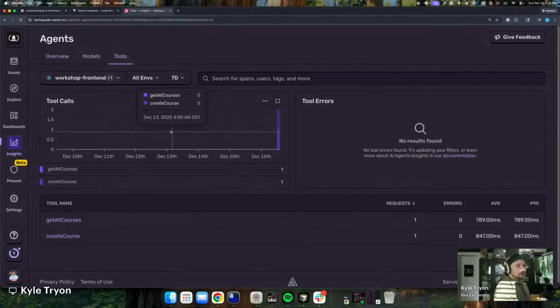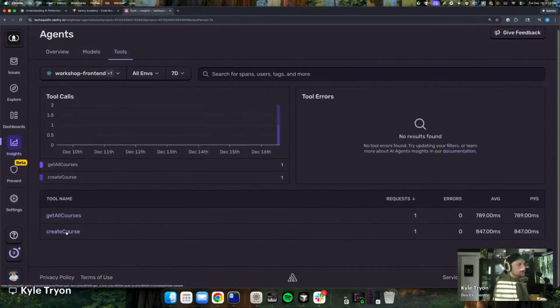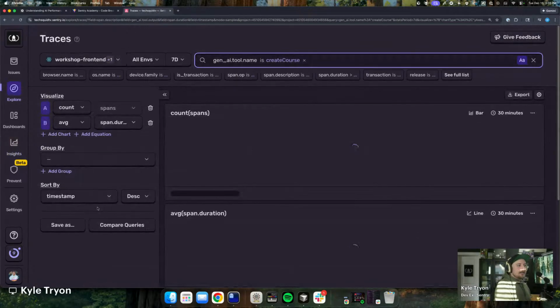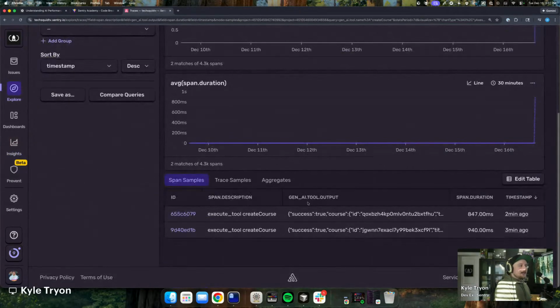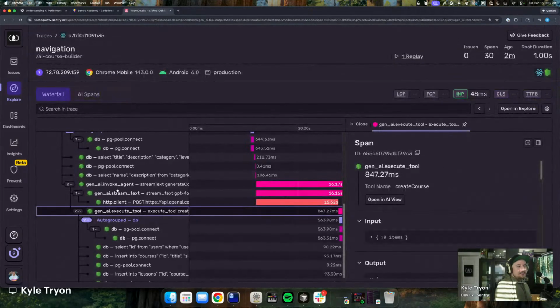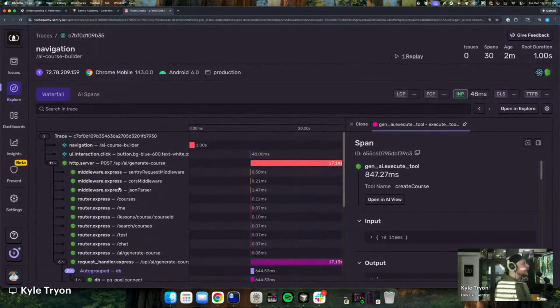We'll go to Tools. And there's the Create Course tool. So I'm going to go in there. And now I can see we did it twice, right? So let's click on the last one. And here we go. It's a little bit more complicated. Can you all see that fine?